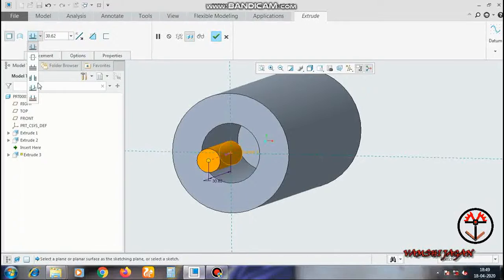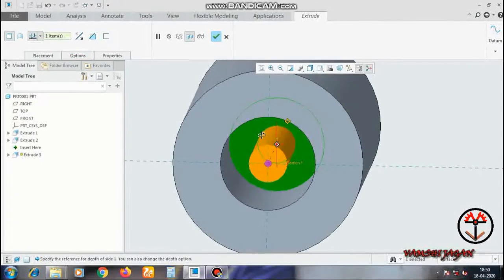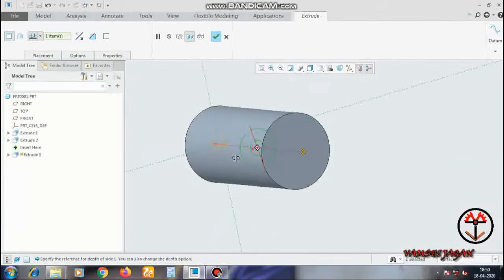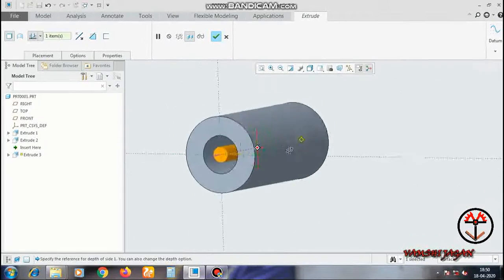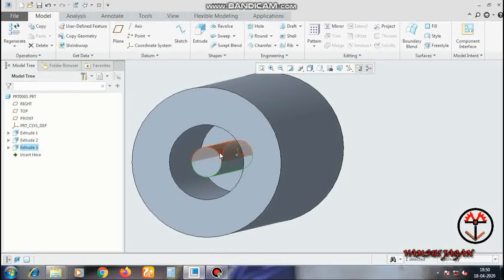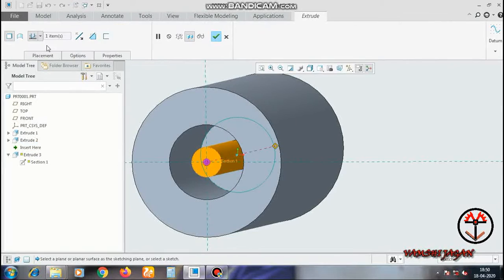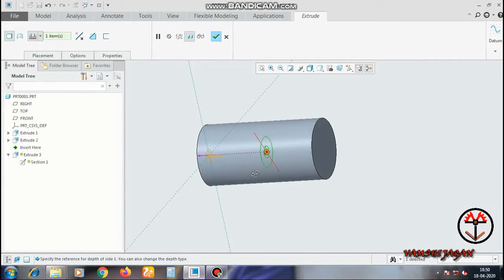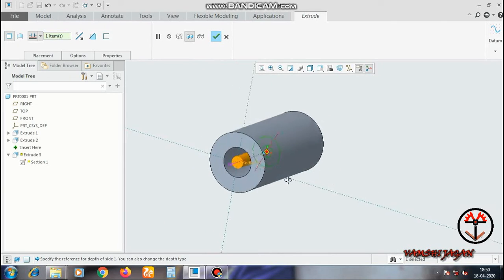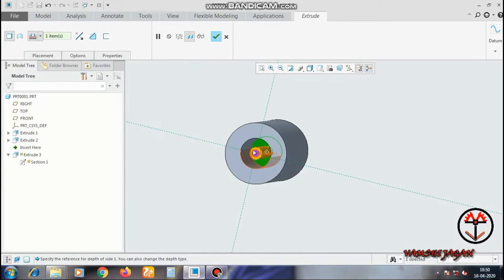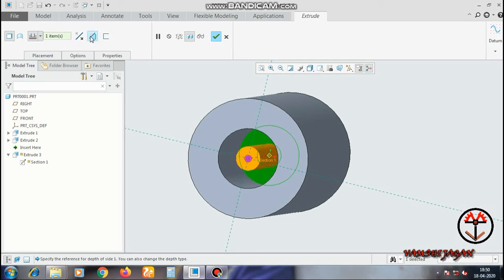So I will keep up to surface. I am clicking on the surface. You can see material was removed up to the surface only. I will show the bottom also, the end one, that is also up to surface. By clicking on the surface you can add material or remove material. By clicking on the surface, that is up to surface.